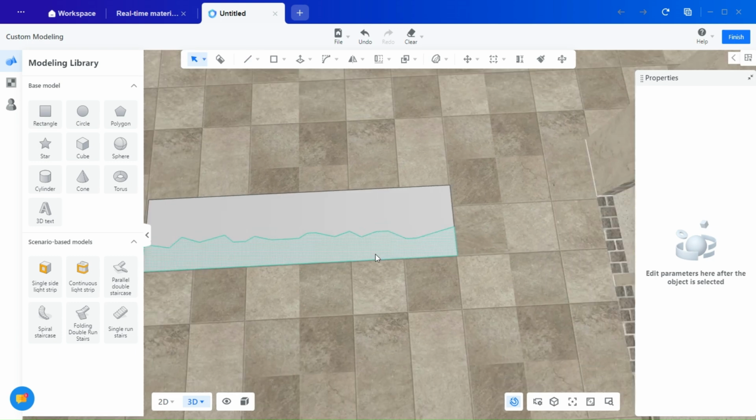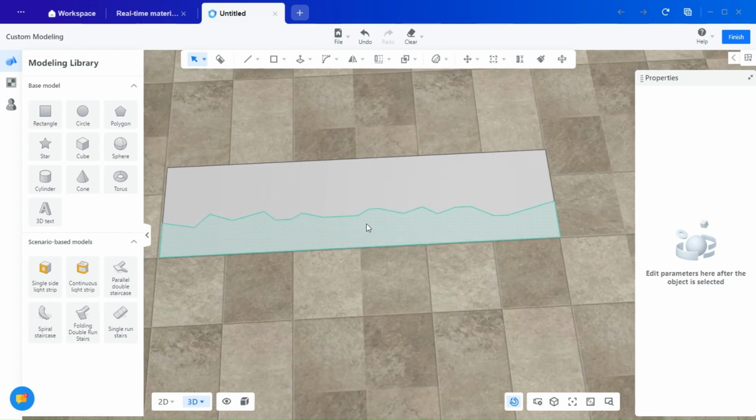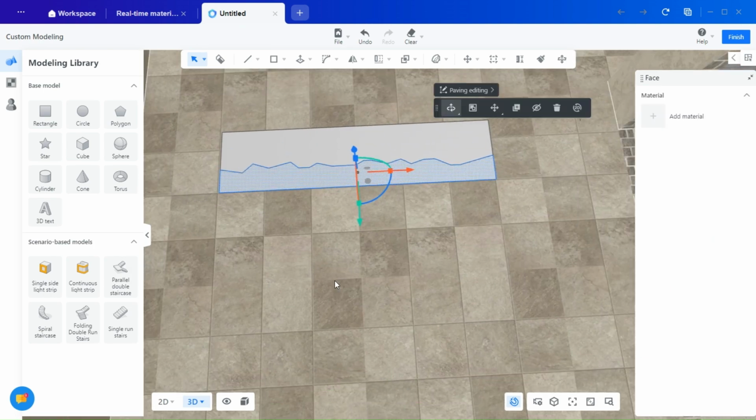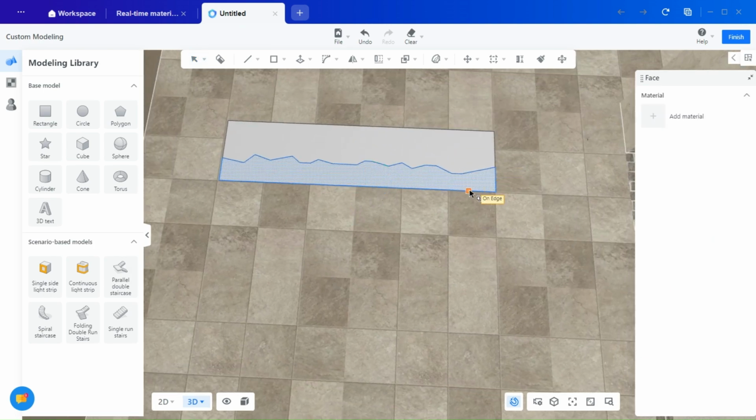Once you're happy with the outline, you can experiment by flipping or mirroring different sections to see which variation looks best. I've chosen this side because it gives off the look of broken stone, which I personally love.